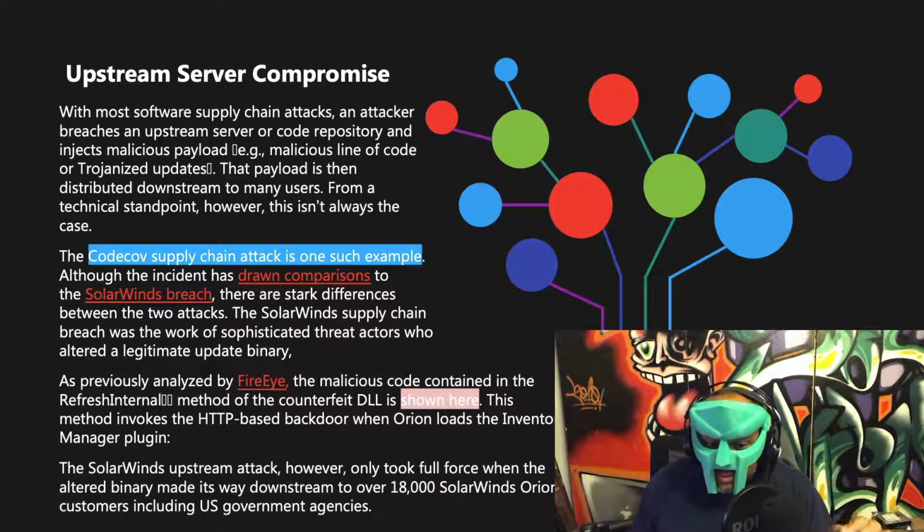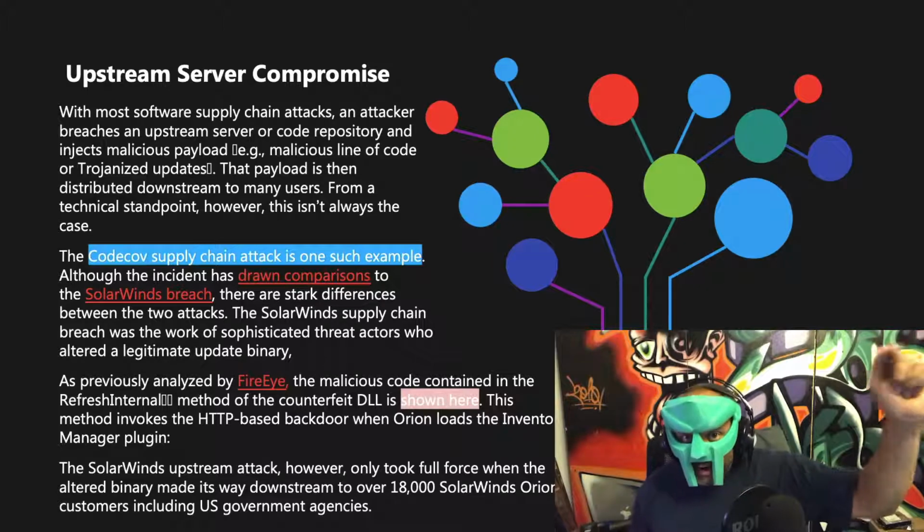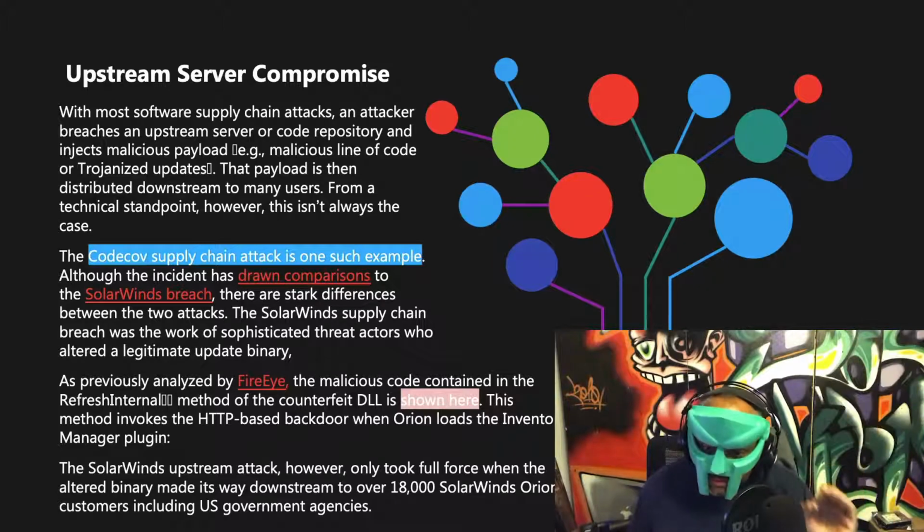The SolarWinds upstream attack, however, only took full force when the altered binary made its way downstream to over 18,000 SolarWinds Orion customers, including U.S. government agencies. So it had to travel from upstream down to a downstream user before it was able to take effect and be used.